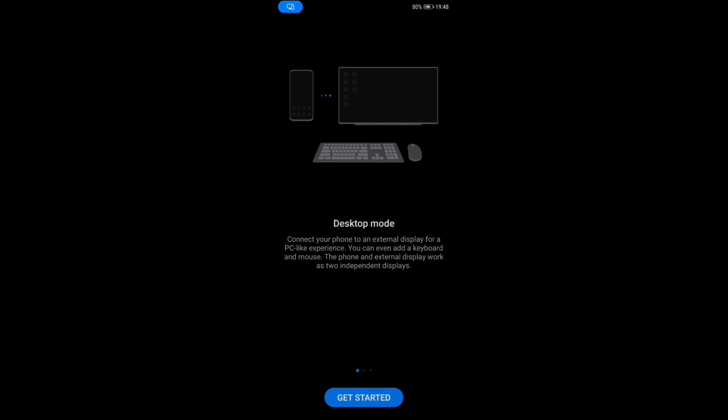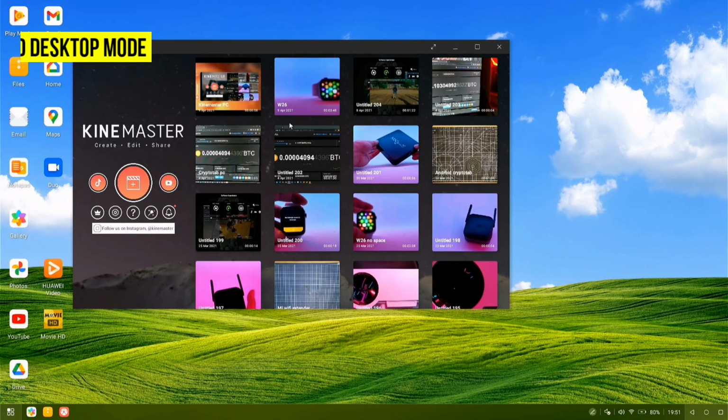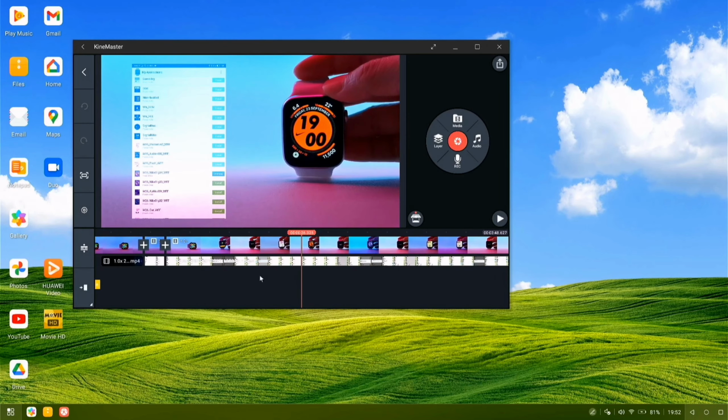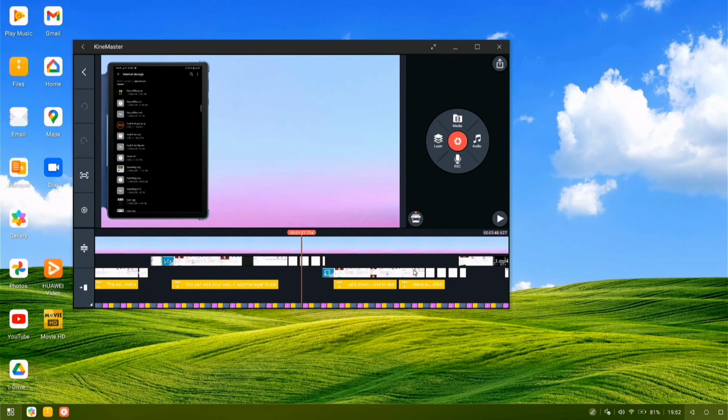2. Use Android phones with desktop mode. Huawei EMU and Samsung DeX have a built-in desktop mode when connected to HDMI. You can launch Kinemaster while in desktop mode. You can edit on Kinemaster using mouse and keyboard with this setup.